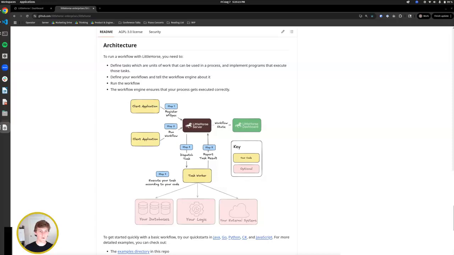Let's take a look at how the LittleHorse Server works. This is the architecture page on our GitHub README. So first, to use LittleHorse, you have to define your workflow specification and register it with the LittleHorse server. The workflow specification describes your business process end-to-end in code. When you run a workflow, LittleHorse will consult the business process via the workflow specification and decide what tasks to dispatch to what task workers in what order.